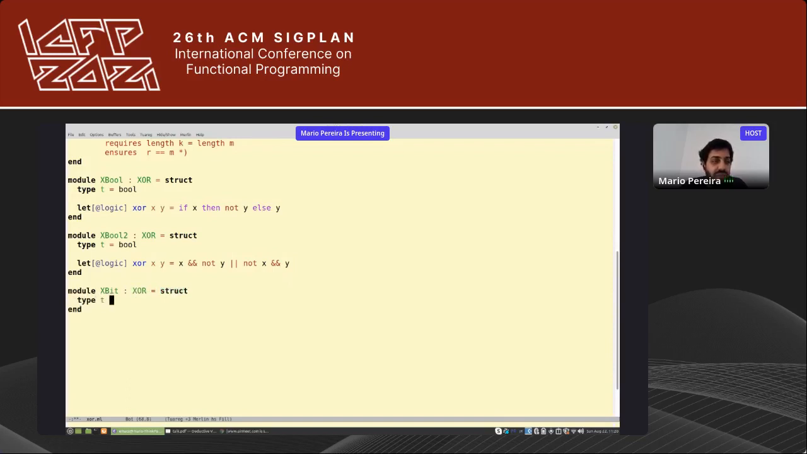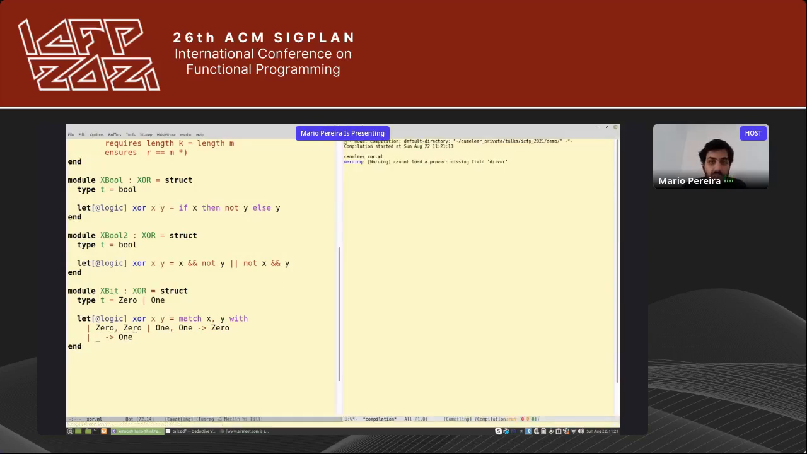Let's imagine that now type T is not a base type. Let's simulate bits like this. And so my, right, so I'm doing my short via pattern matching. And when both arguments are the same value, this should return 0, and on any other case, this should return 1. Okay, I closed Why3 by accident, sorry, so let me call Cameleer once again.